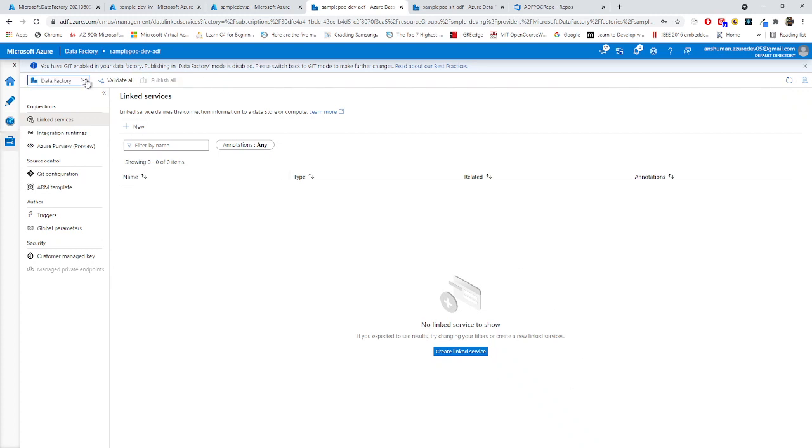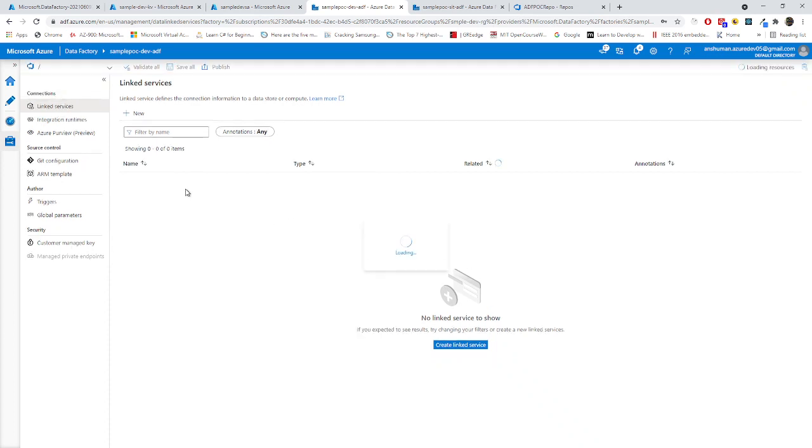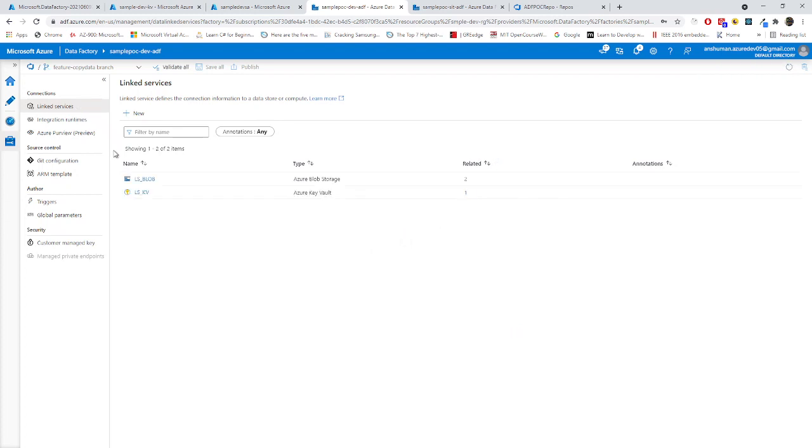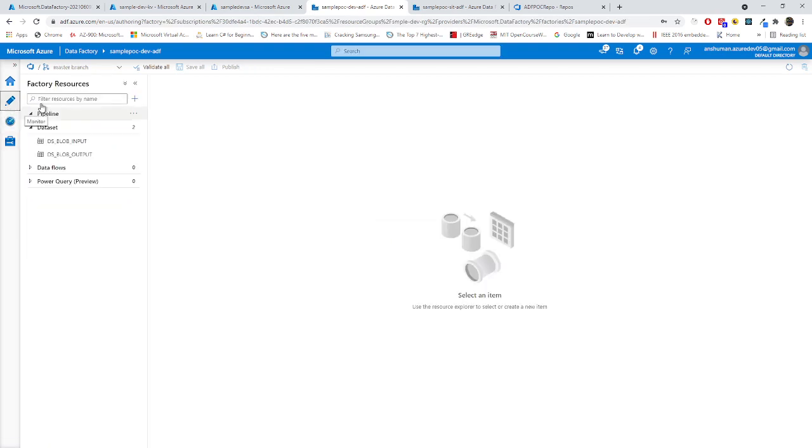Right now what I will do is go to my feature branch, DevOps Git. I'm choosing the Git. Now I'm choosing the feature branch. Now the feature branch has these linked services. Now I'm coming to the author again. You can see that I have already created one data set. Now I will create the pipeline.